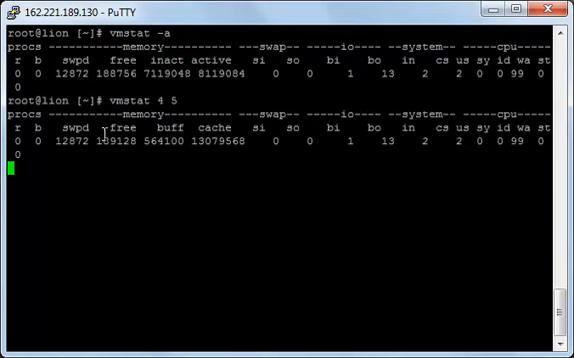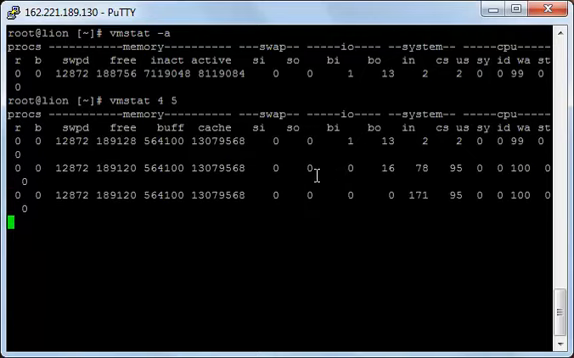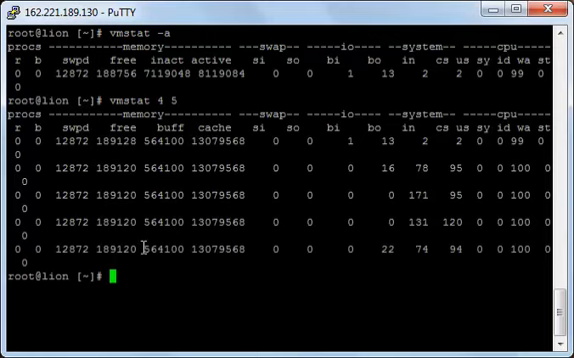When I press enter, as you see, it displayed the vmstat. After 4 seconds it will display the second one, then another 4 seconds it will display the third one, another 4 seconds the fourth one, and another 4 seconds it will display the last one, which is the fifth. If you want to display it more than 5 times, then you will type the number here, and if you want the time between each interval to be more or less than 4 seconds, then you will type the number of seconds in here.